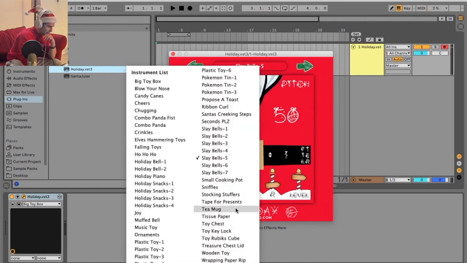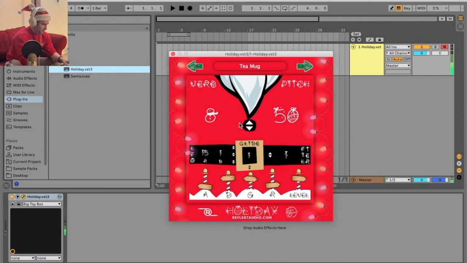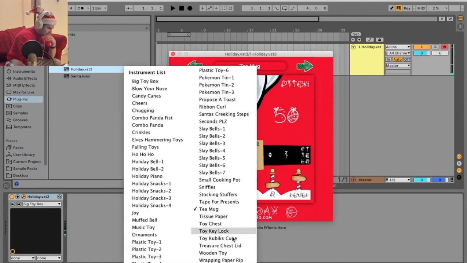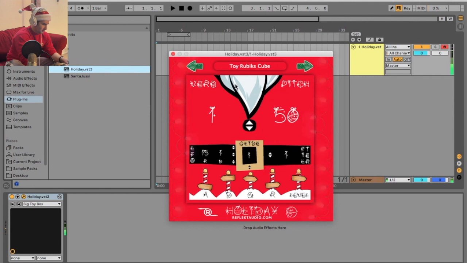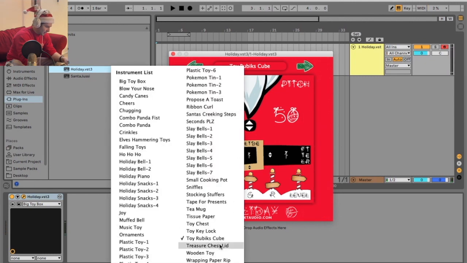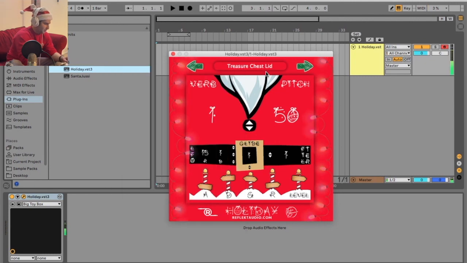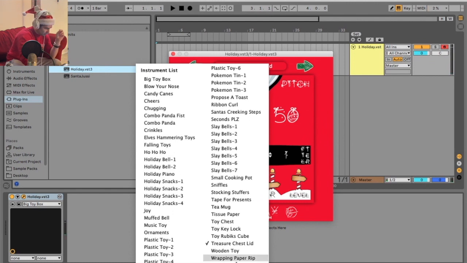Click around a few more. Some T-Mug, in terms of that T-Mug sound. Toy Rubik's Cube. And then we have a treasure chest. And let's finish it off with the classic wrapping paper.